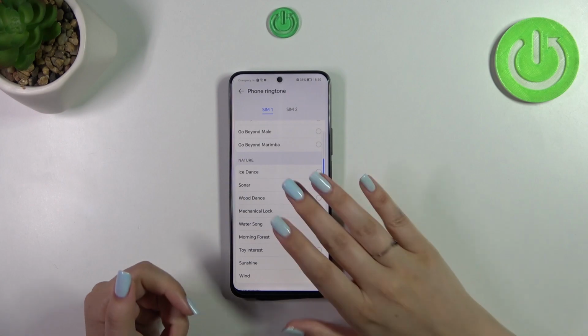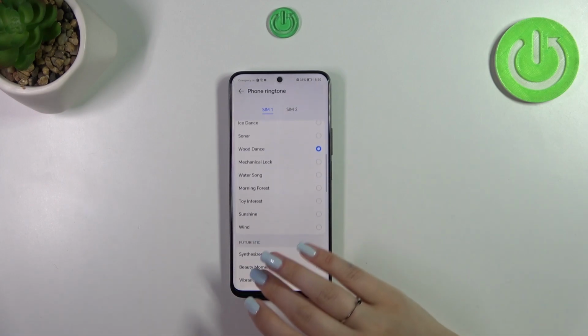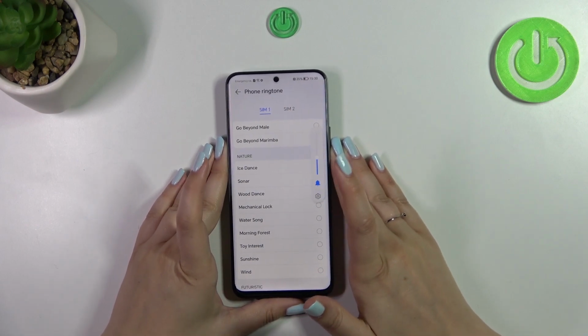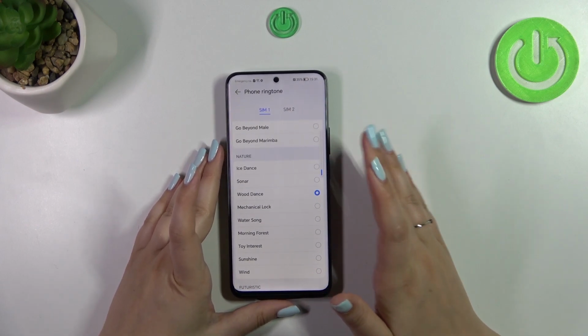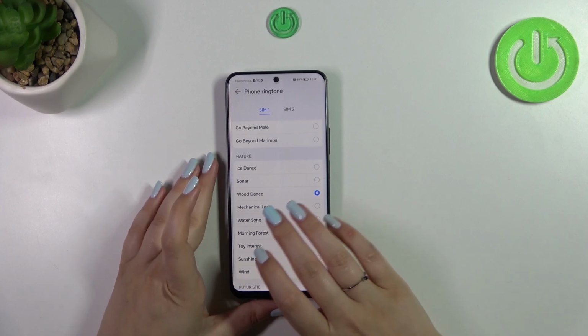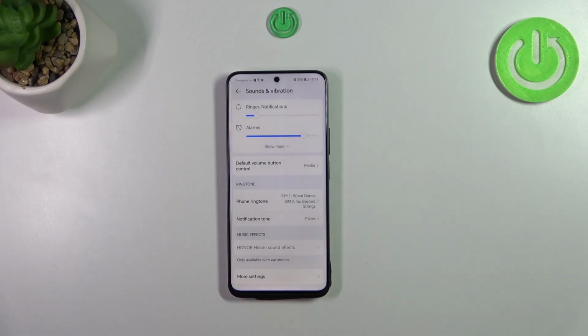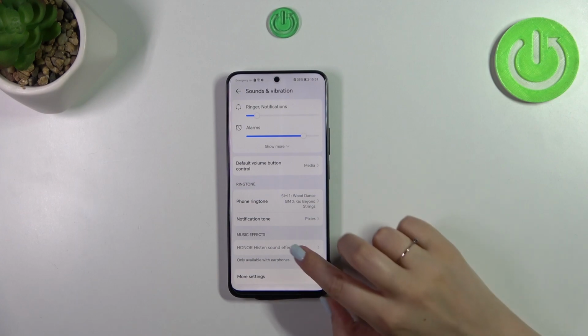And basically this is it, so you can check all of them, and if you decide that you want to set this particular ringtone, oh my god, let me turn the volume down. For example, this Wood Dance in my case, make sure that it is marked and go back. And as you can see, it is immediately shown right here, which simply means that from now on, your device will use the chosen ringtone to notify you about the incoming call from the first SIM card.